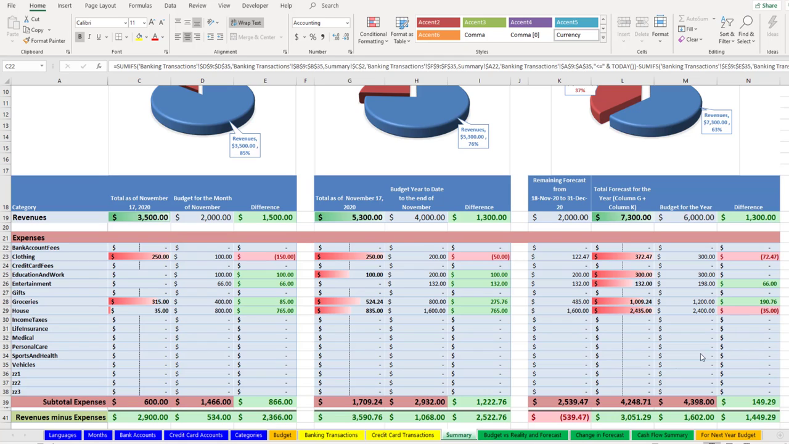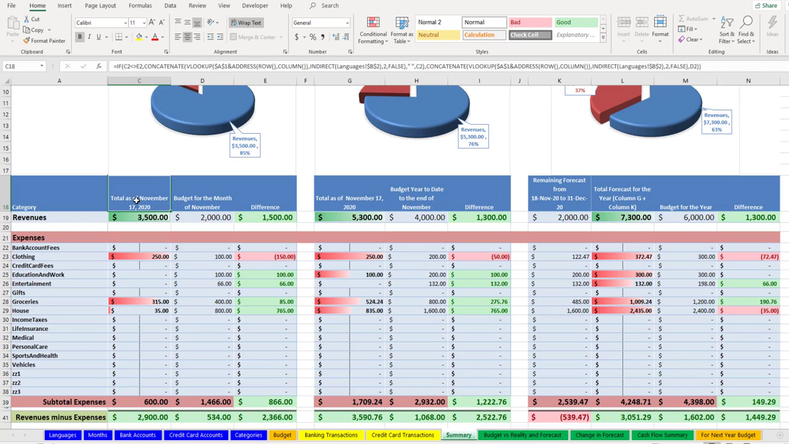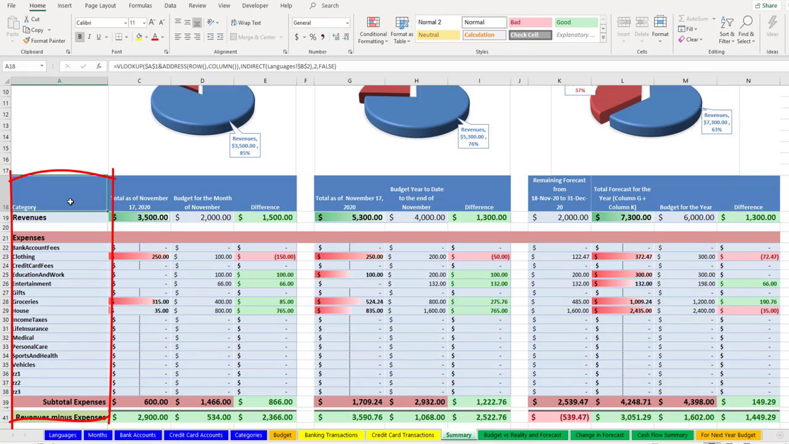So let's dive a little bit more into the details here, and I'm going to highlight row 18 because that's the titles for the columns of numbers that follow it. So cell A18 shows the names of the revenues. Sorry, right here. I had the wrong one highlighted. So this gives you the names of the revenue categories, as well as your expense categories that you have defined and that we showed in the categories tab video.